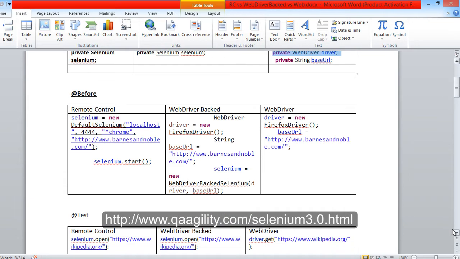Now let's come to the @Before part. In the @Before part, we have something like Selenium equal to default localhost 4444 and selenium.start. What does that mean? It is the RC. The RC comprises two things: one is the server, and the other is the class file.